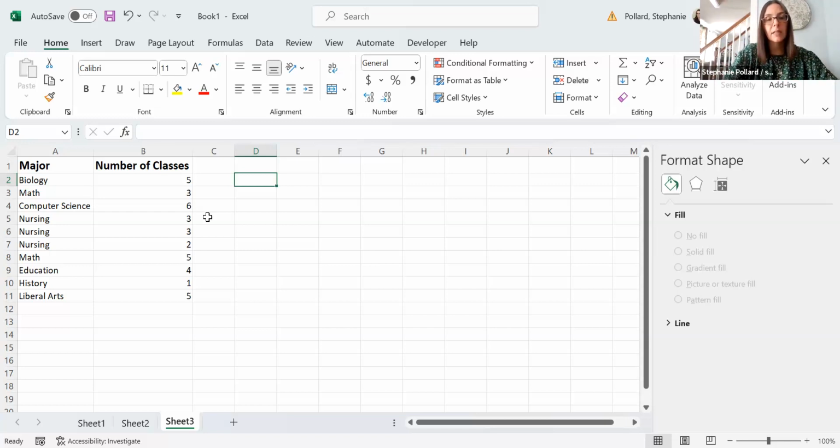Now here, it's a little more complicated because it's not just one column of data. If I put this in order, I want to make sure that the major comes along with it, right? I don't want to just order these and then have my majors be in the wrong spots. I want it to all stay together.